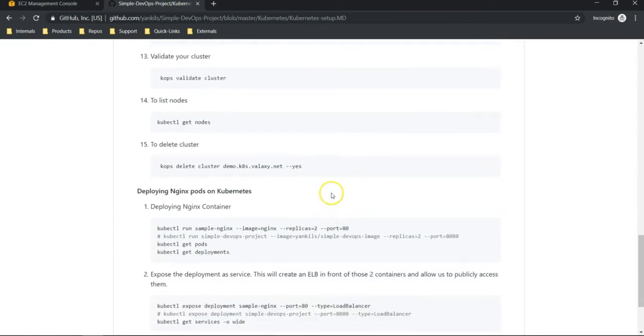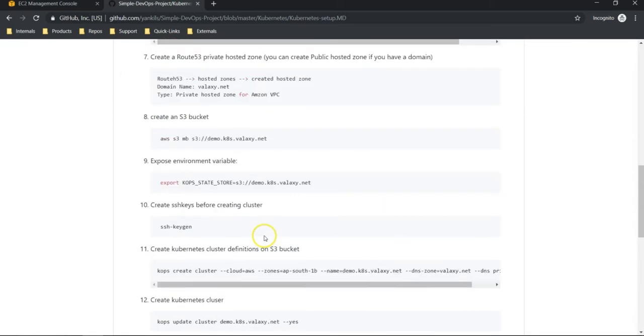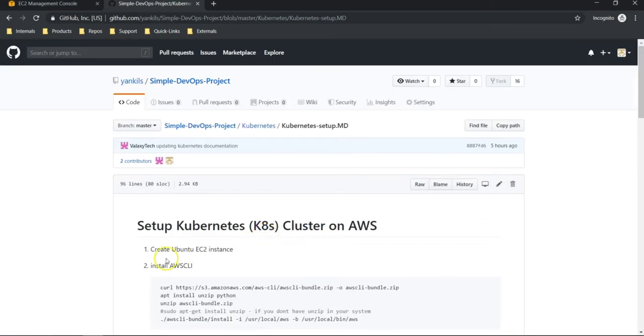All right. Once it is done, we are going to test our Kubernetes cluster by creating pods, deployments, and services. This we are going to see in another session. So let's go and do this right now. First we are going to create an EC2 instance.